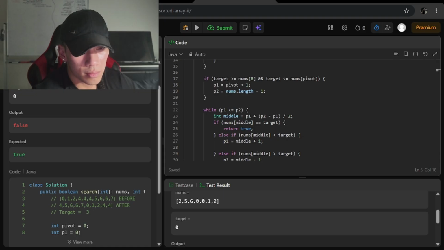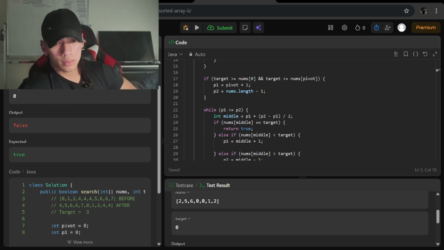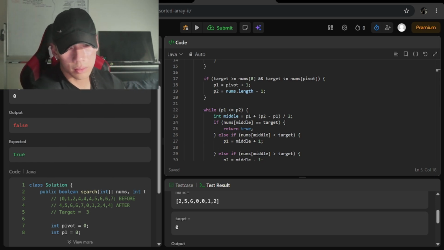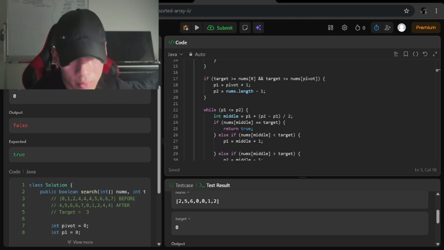No, I don't think that would work actually. Because what if, okay, right? We know 3 is greater than or equal to 2, and 3 is also less than or equal to 6. So we're passing this index when it's actually in here. So you can't do this check, because even if it's sorted in non-decreasing order, it might not be in here.